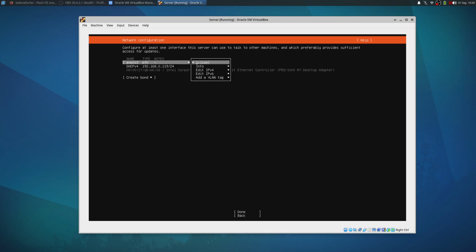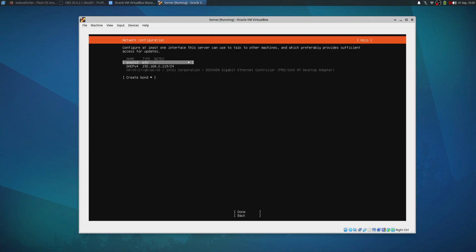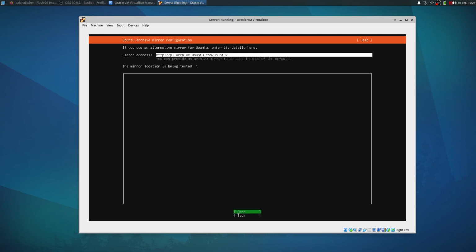When you click on that, you can edit the IPv4 settings and choose, for example, automatic DHCP or manual. If you want to set a manual IP, you can do it through here, or if you want DHCP to automatically pick a dynamic IP for you, you can do that. In our case it's already done, so we can click done. We can choose a proxy if you want, but it's fine, we don't have to worry about it. Click next. Now it will be using the internet to search for packages or particular configurations.